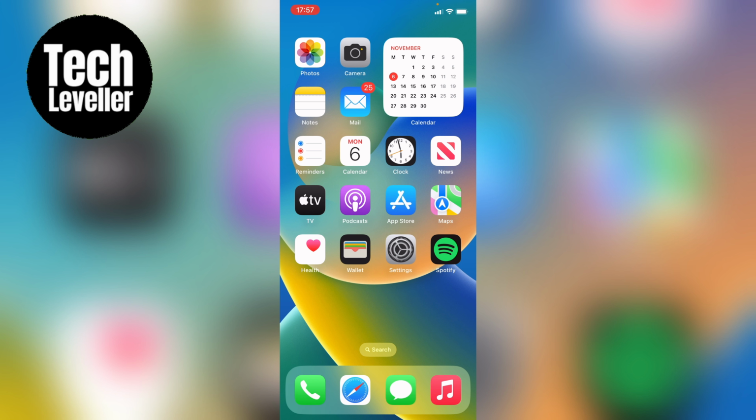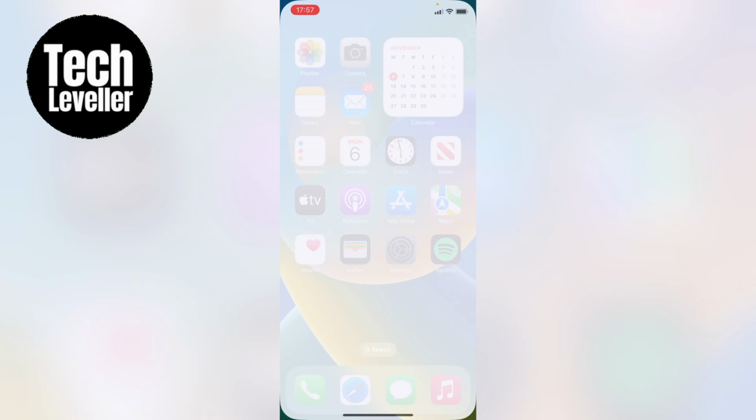I'm going to show you how to make the iPhone light flash when you get a notification on your iPhone or iPad. So whichever device you're on, you first want to head into your settings.